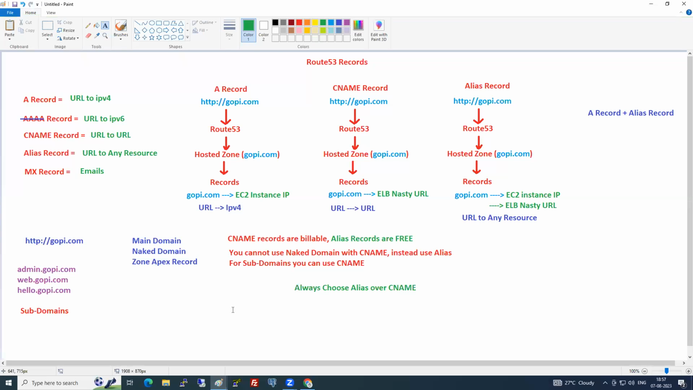CNAME is a costly record, so it is billable. There is no particular reason, but some records are billable and some records are free. Clear? Any questions still here? Clear?